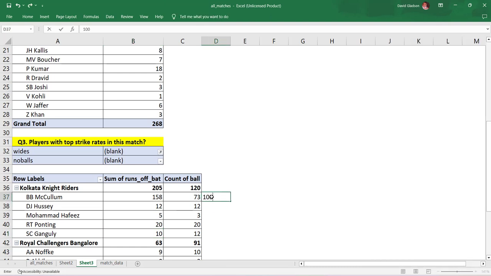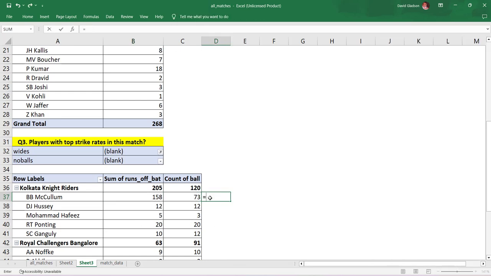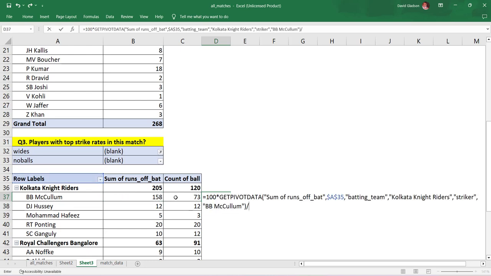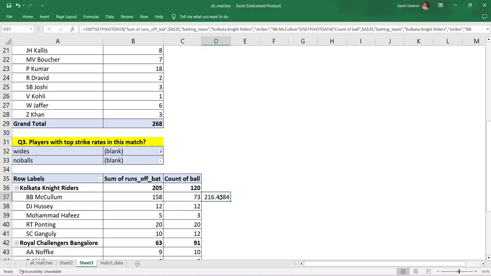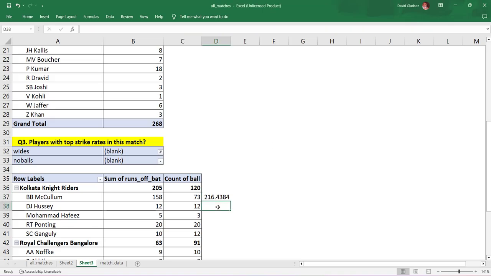So now let's calculate the strike rate finally, which is our exact question. 158. Okay, start with an equal to 100 into 158 divided by 73. This will give you 216 strike rate, which is exactly 216, precise.